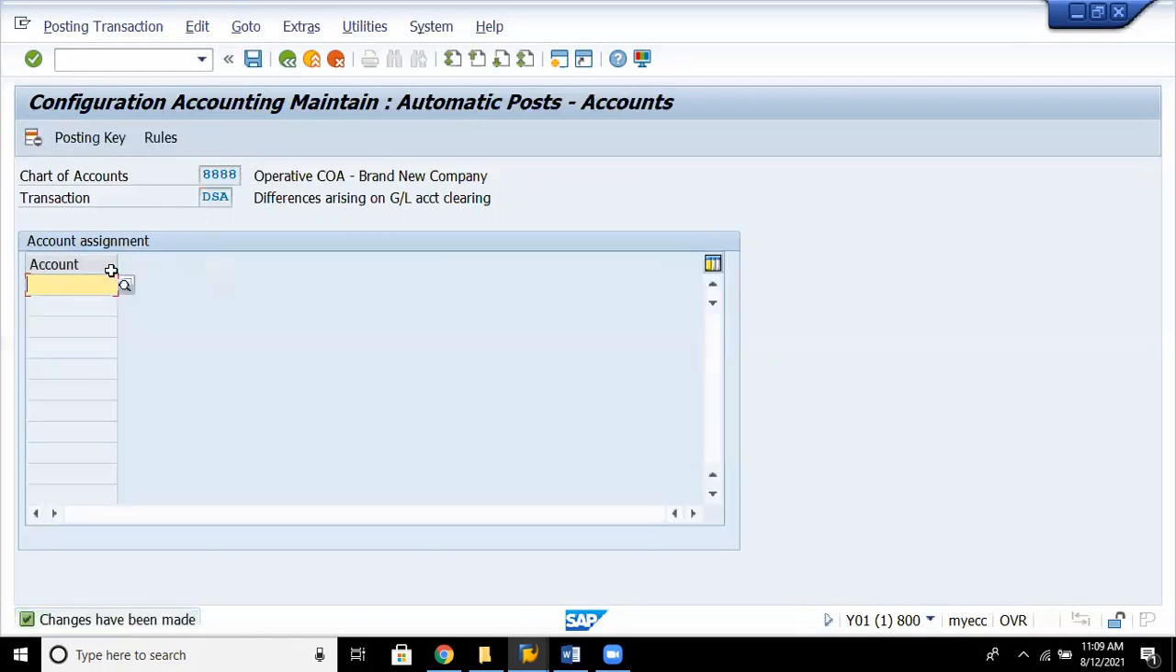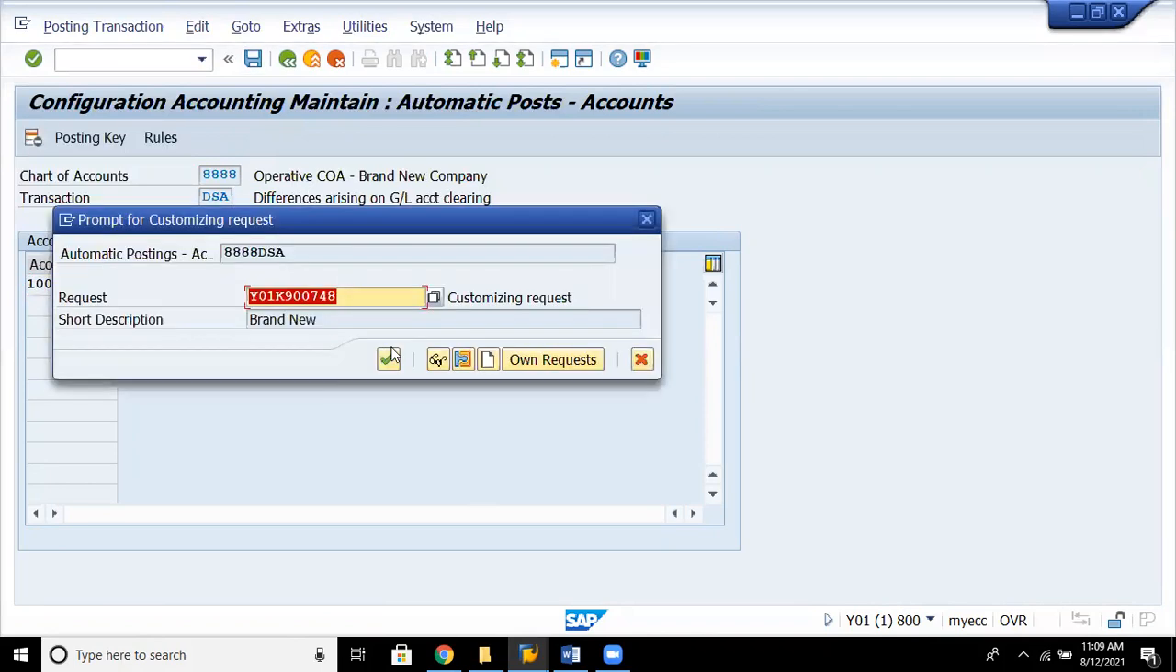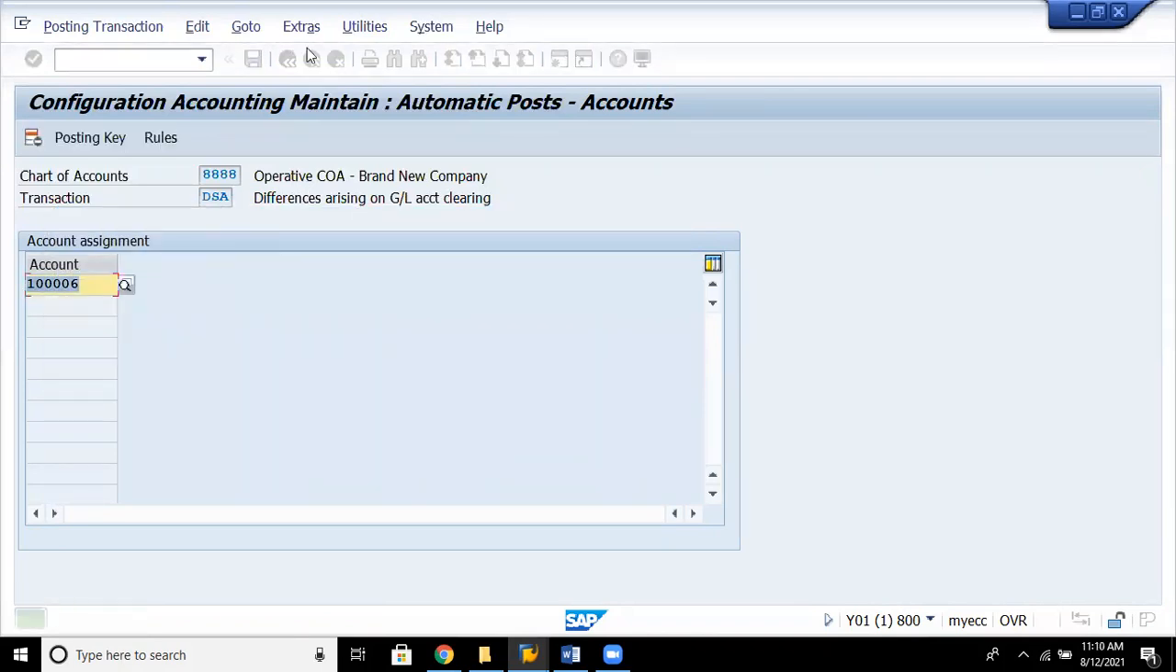Now here it would ask you the clearing account number. As we have not created it yet, clear it. We will create an account for clearing differences, and we would maintain it as 6. So we would create in the front end the clearing account with this number, and automatically it would be integrated here. Enter, save. Go back.